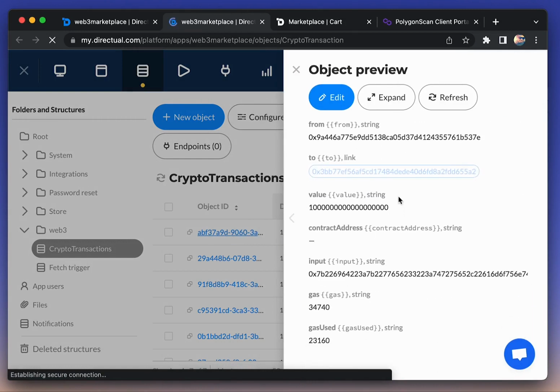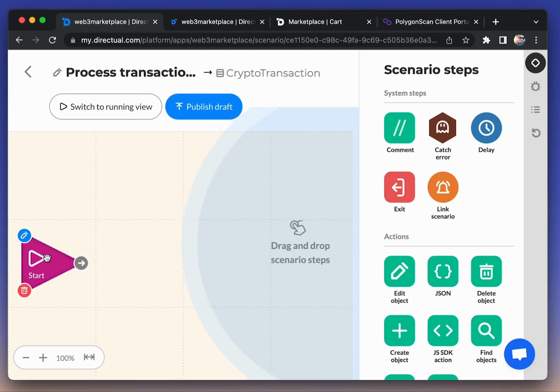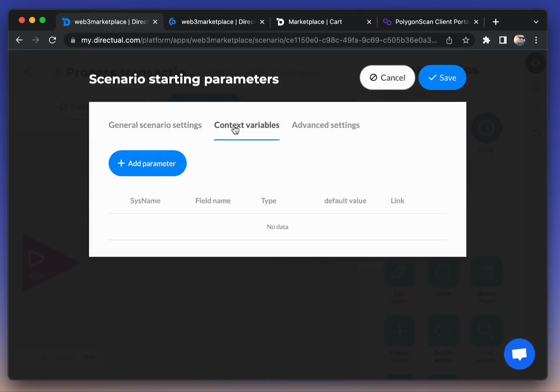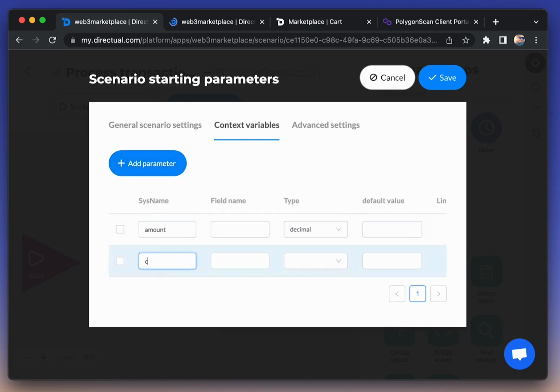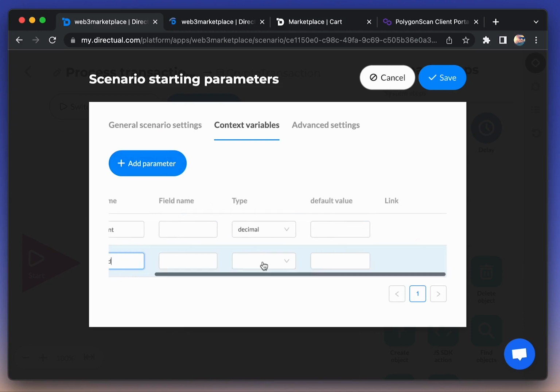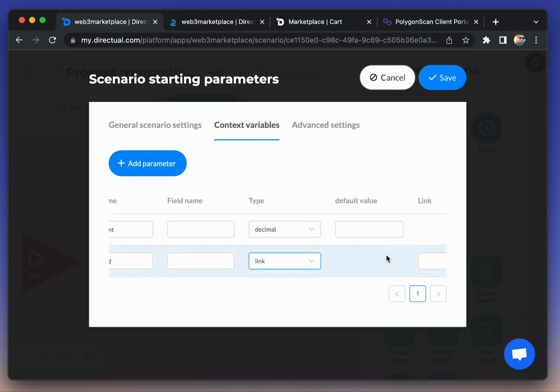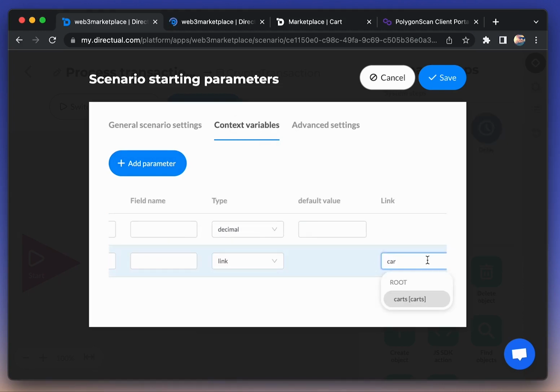First, let's deal with the transaction amount value. To make it look normal, add a context variable: amount, and its type, decimal. You can also immediately add a cart ID context variable. It will be a link to an object from the cart's data structure.